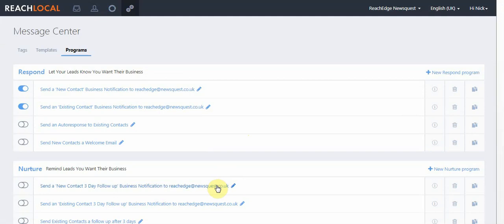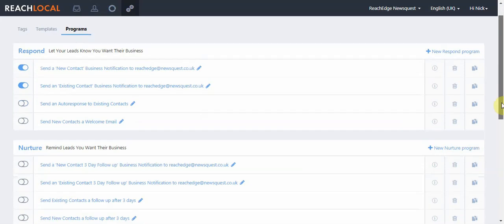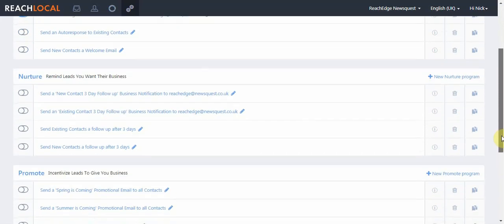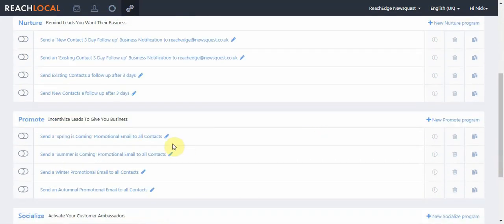For example, you can send a new contact a three-day follow-up business notification. You can also send out automated responses to new leads anytime they get in touch, using the Send New Contacts a Welcome Email template. There's loads of emails to choose from. For example, you could send a promotional email to let your customers know that spring's coming.